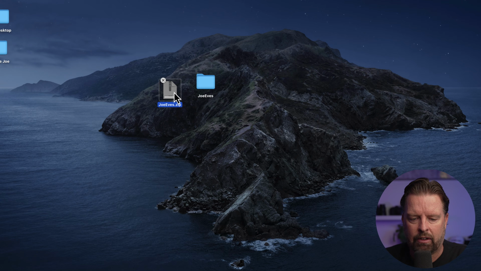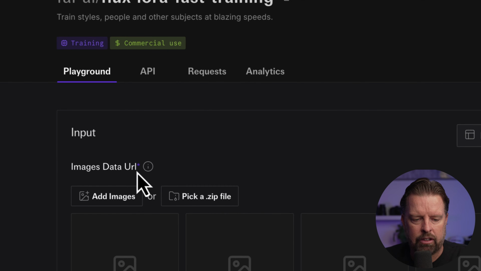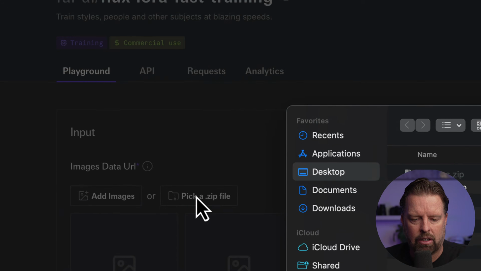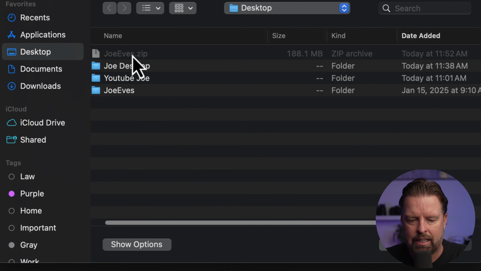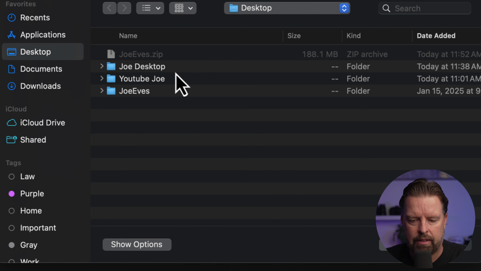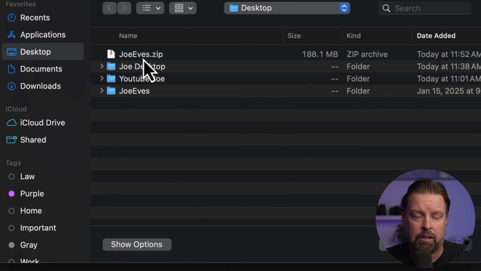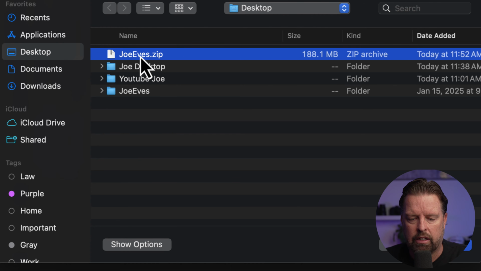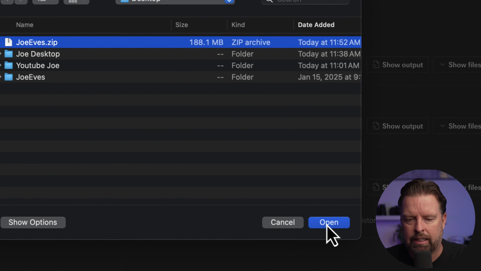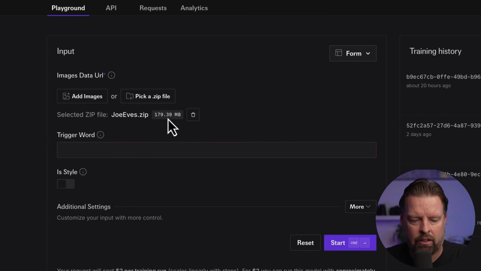Now, with this zip file, when you go back into Flux LoRA Fast Training, you're going to see image data URL, and you'll see pick a zip file. Okay, I'm going to click pick a zip file, and as you can see, I've got a zip file right there that I can use. It wasn't done zipping when I tried it, but now it is. So it's here, you're going to click on it, and then hit open, and it's going to show that zip file and how big it is.